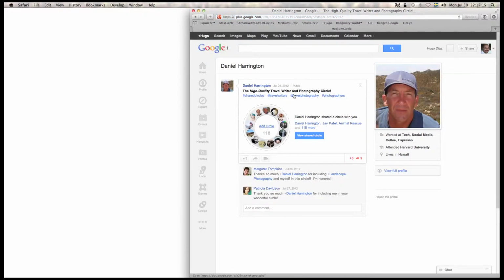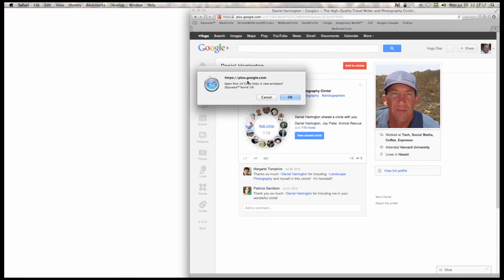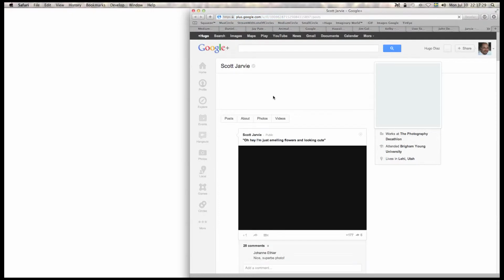If you are on a medium circle, it's still going to open only a certain amount of links. Eventually, I hope to be able to write it in such a way that allows you to open more, or perhaps all of them, but it's not there quite yet, because frankly, this is the first release, so I'll try to improve it over time.